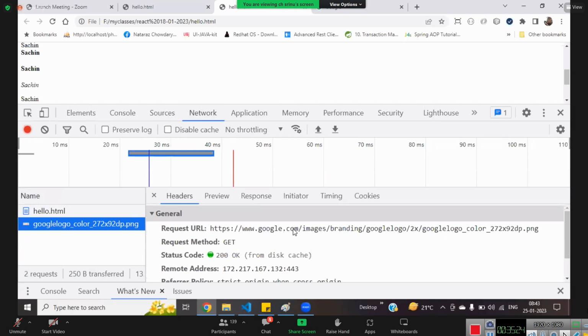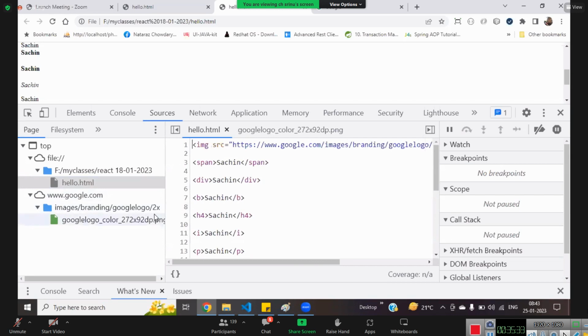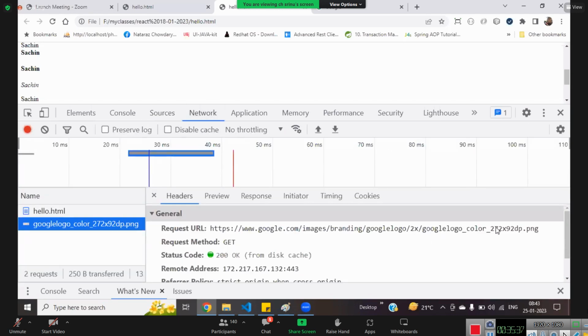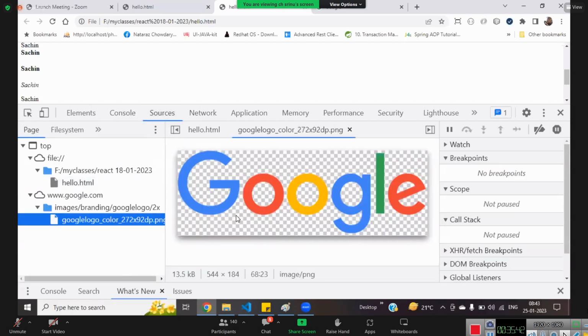Google.com, HTTP google.com images. HTTP google.com is like a cloud folder, one folder, images, one folder, branding, and Google logo /2x. These all are folders only up to here. What is the image name? PNG, one image. Can I see this? PNG is one image or not?